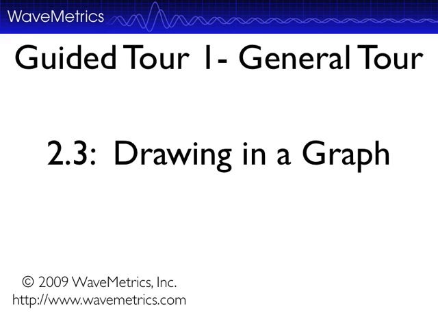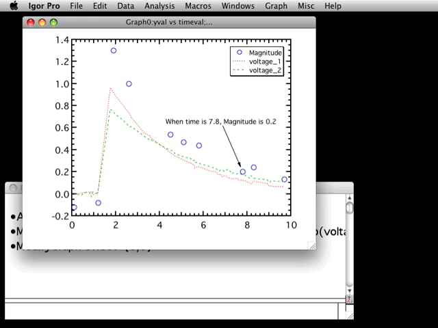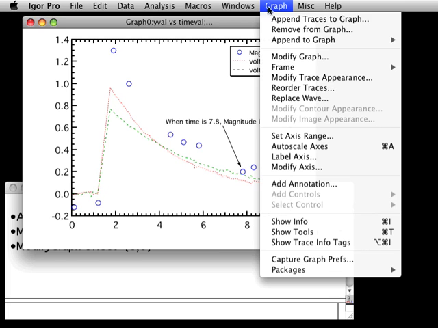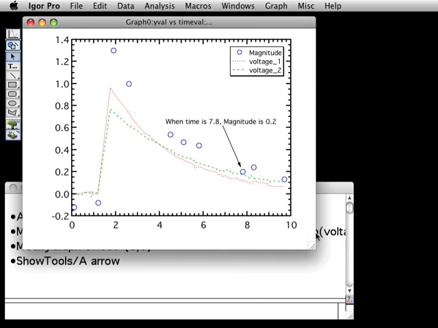Along with traces, it's possible to add various shapes, such as lines, rectangles, and text, to a graph. First, click on a graph to bring it to the front. Choose the Graph Show Tools menu item, or press Command-T on the Macintosh or Control-T on Windows. This adds a toolbar to the graph.